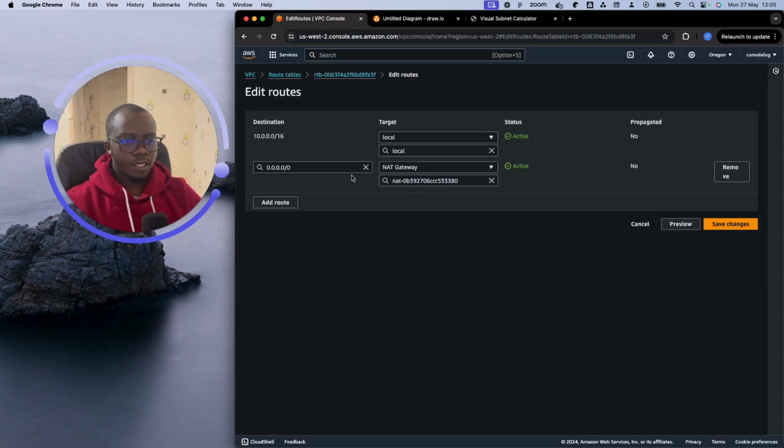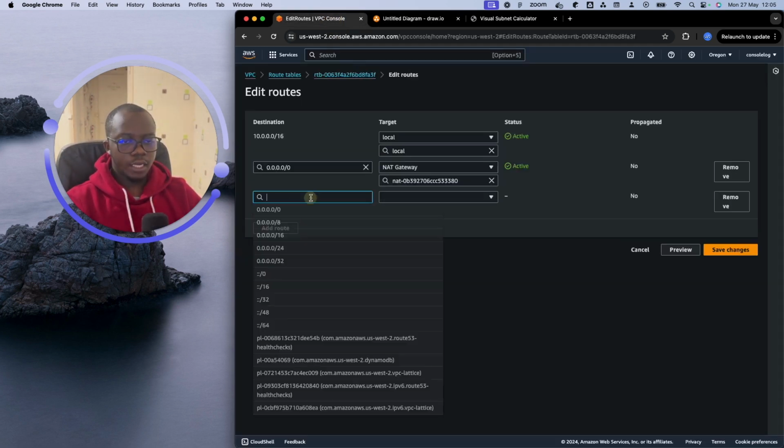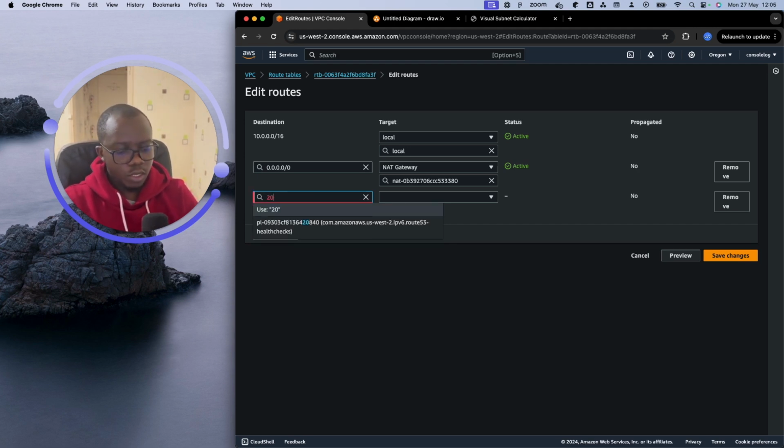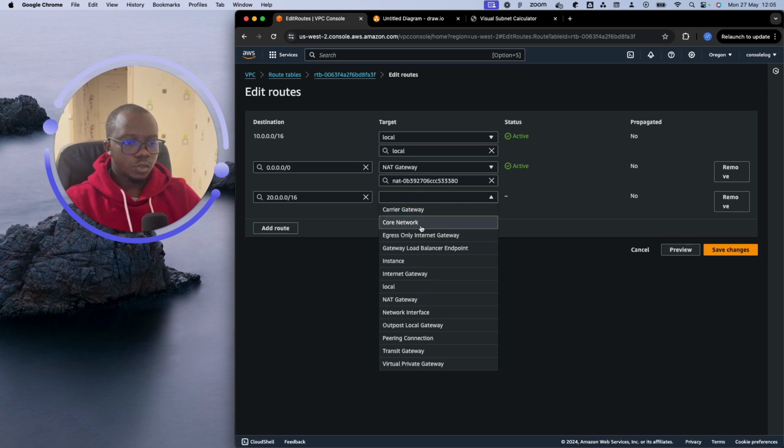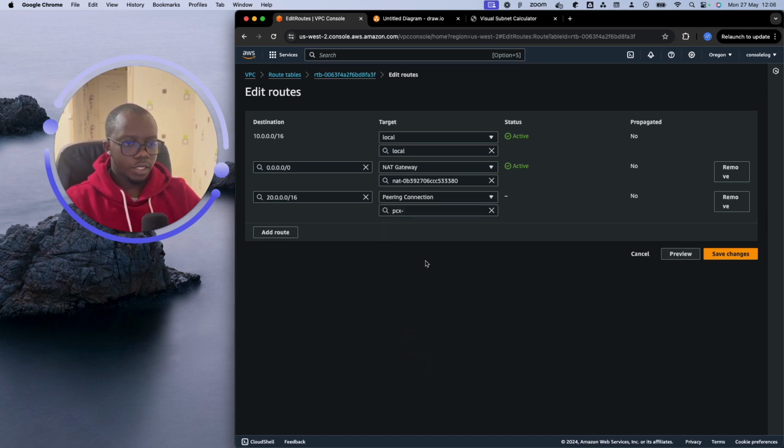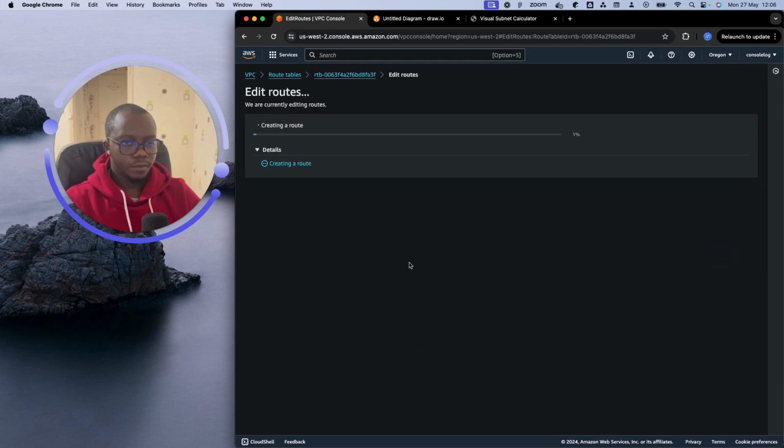So I'm going to VPC A route table. I'm going to add a route, and I want to add a route that is going to be pointing to the CIDR of VPC B. And what is the CIDR of VPC B? It is 20.0.0.0/16, and it's going to go through the peering connection. So I select peering connection, and then I select the peering connection, and then save changes.